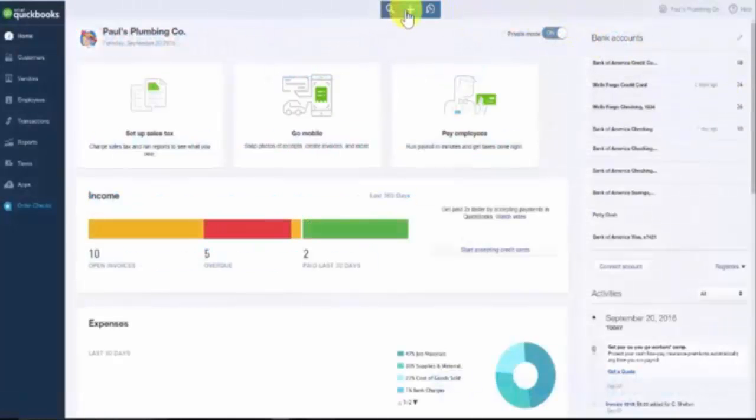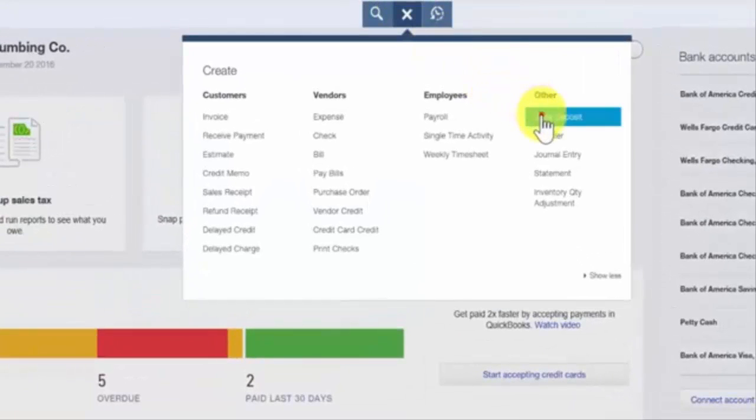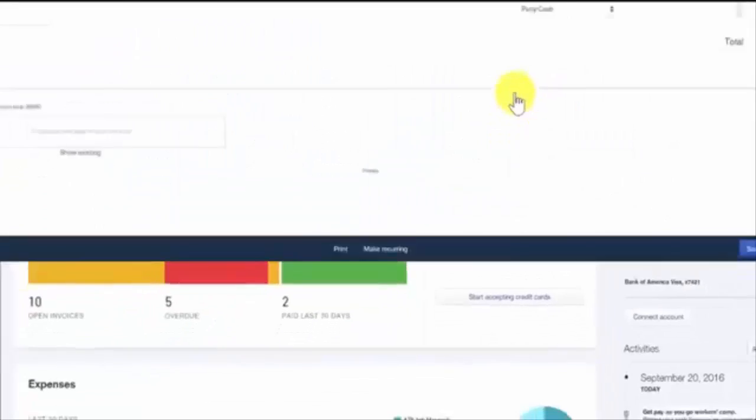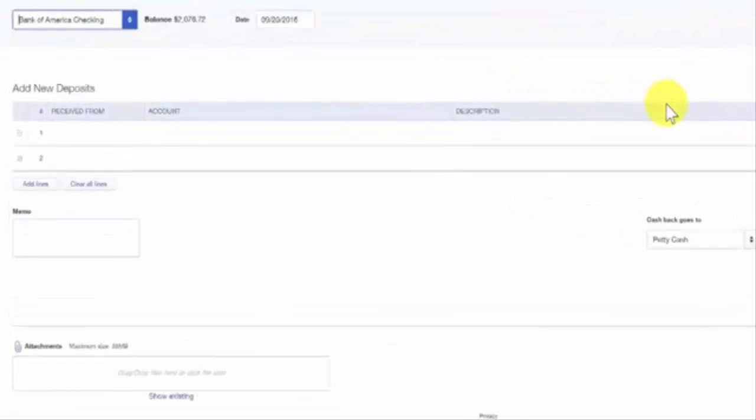From the home page, click on the plus sign at the top and select Bank Deposit right below the other column. This is the screen that we need to complete to enter a deposit into QuickBooks. In the first field, we need to select the bank account from the drop-down. So this will be the bank account that we want to make the deposit to.